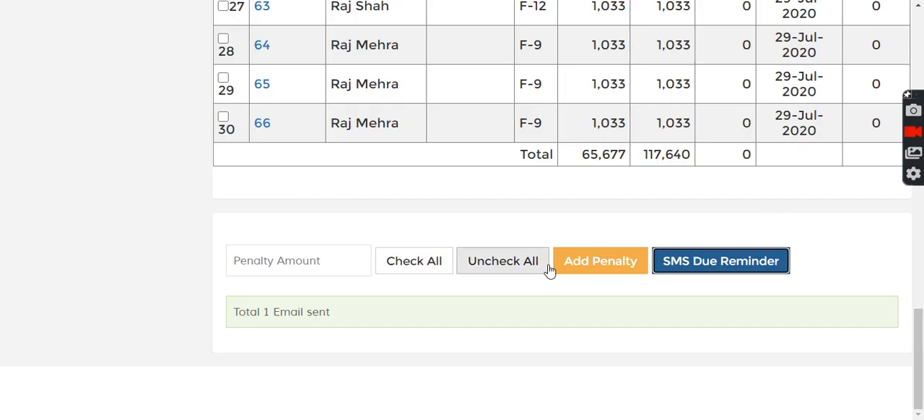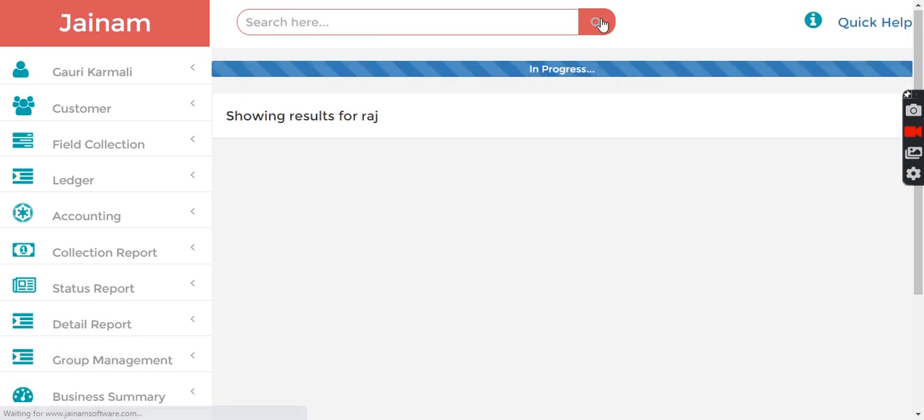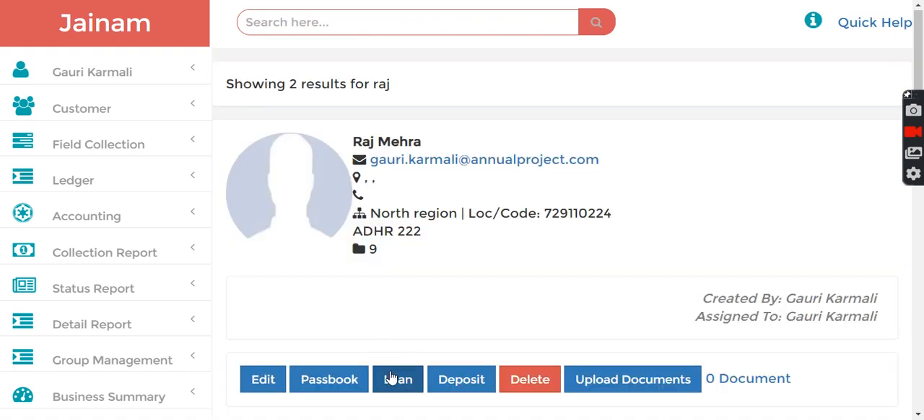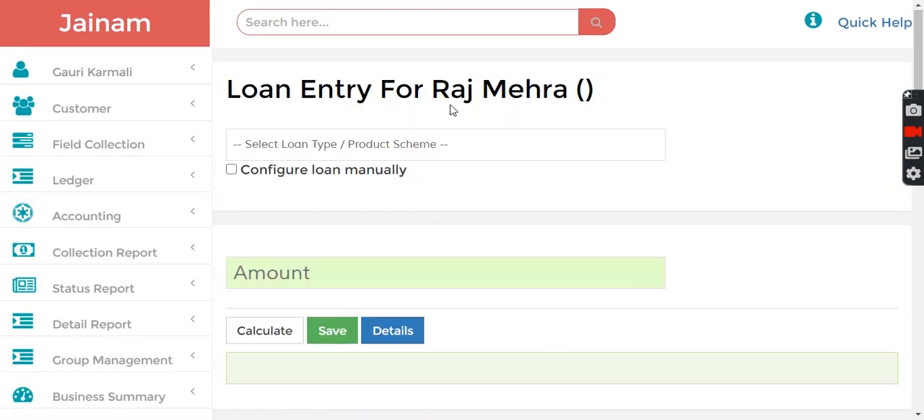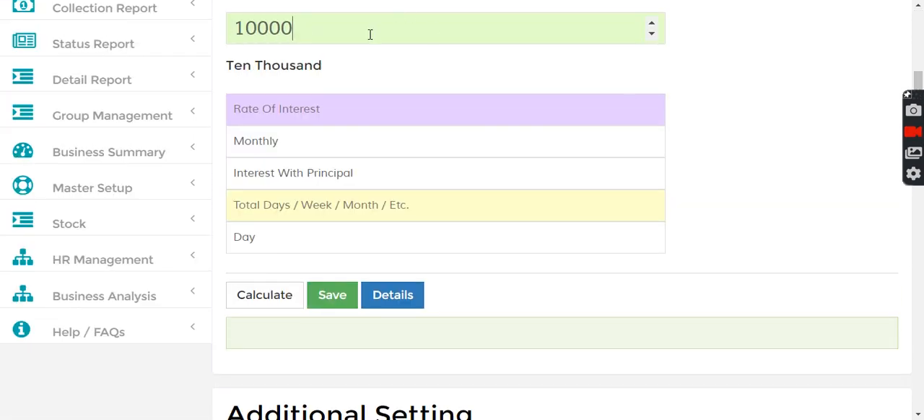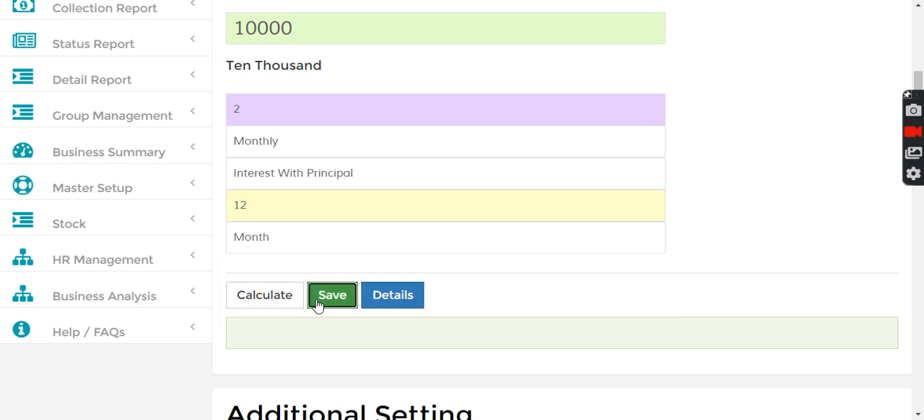Okay, now let's go back and do a loan application and see if the email is coming through. Okay, let's go select a customer. Okay, I'm going to create a loan for him. So configure manually, amount 10,000, 2% monthly for 12 months. Okay, and then just say save. So when it is created for approval process, the application is done. So this is email sent.